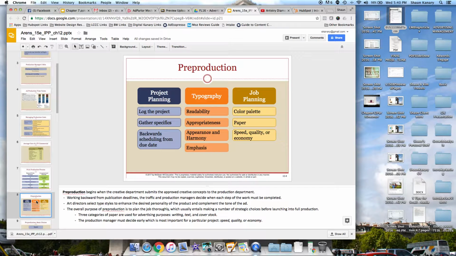All right, so it's important when we're creating the project planning that we're logging the product, gathering the specifics of the project, and working backwards from the due date. Making sure also in typography that it's readable, that it's appropriate, and it works with the rest of the ad, and there's an emphasis placed on what we want to do.